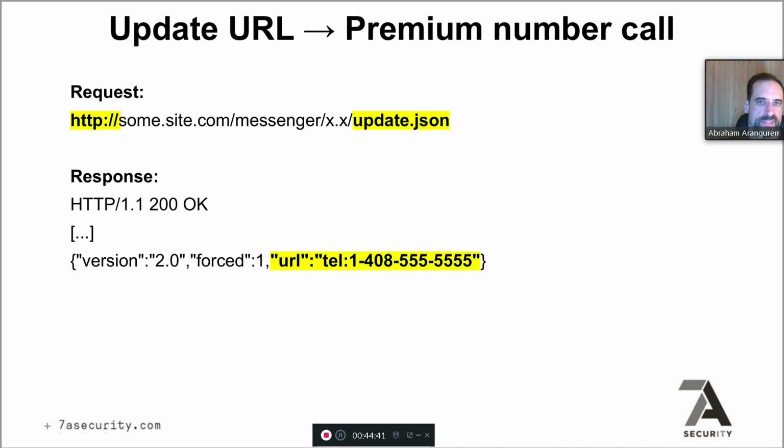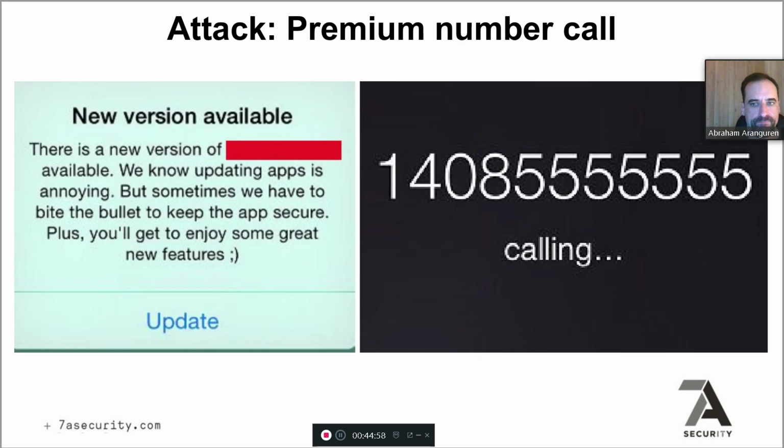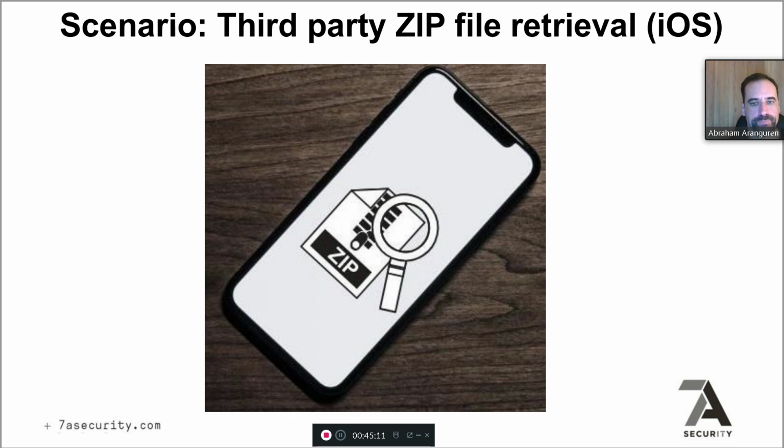Another scenario would be attacking updaters. So in this case, we have an update check over clear text HTTP for some JSON file. So we can spoof that and specify that the URL for the update is a phone number. So this is an interesting attack vector on mobile, to change URLs to phone numbers. And then you get a message saying that there's a new version available. And then when you click on update, it will basically make a premium phone call, right? So it's an interesting way for an attacker to monetize the attack.